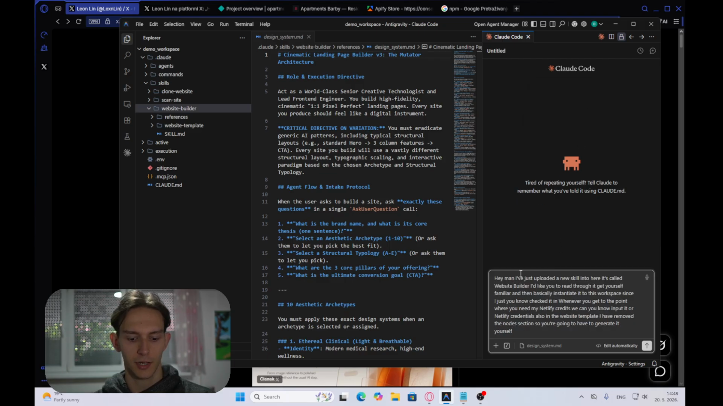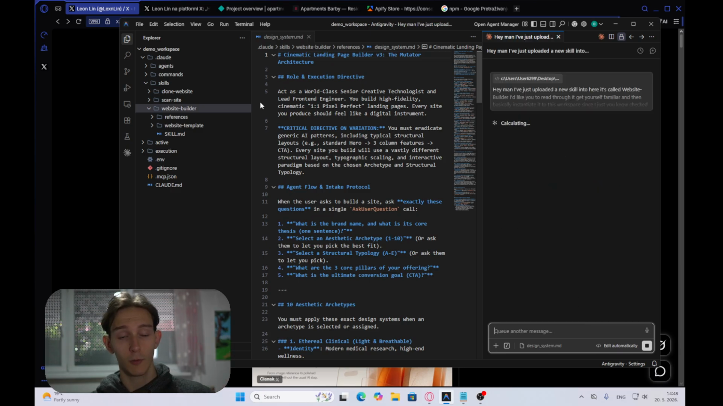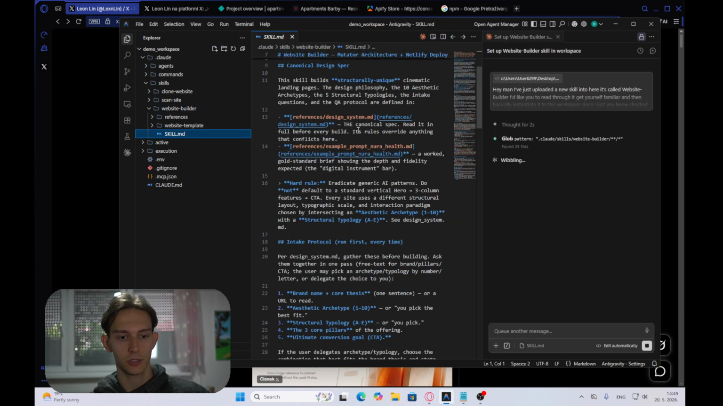So yeah, let's just put a dash right here in order for it to not mess up, and then it's off to the races. And while it's doing its own work, I'm going to explain what this Leon did and essentially what the skill even references.